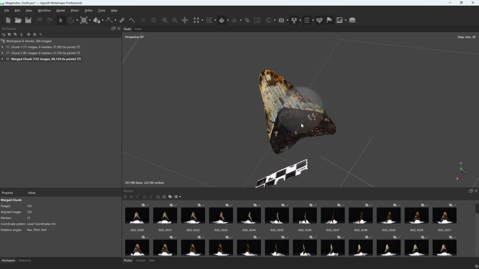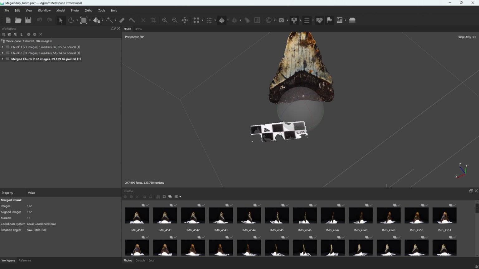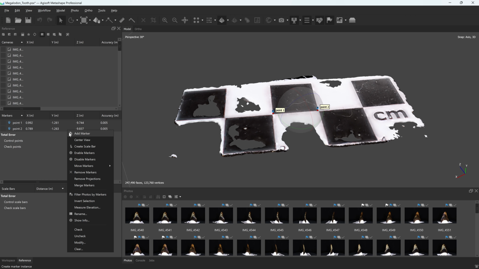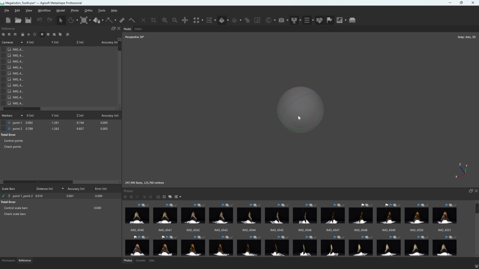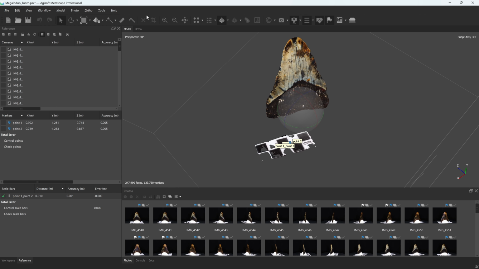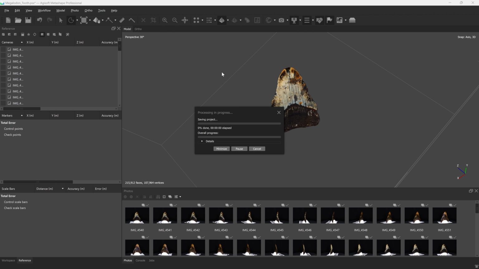Now we can see that the textured model looks good, looks just like the other one. We're going to use our scale bar to scale our 3D model. I'm going to add 2 markers, go into reference, select those, right click, create scale bar. Distance is 0.01 because it's 1 centimeter. I'm going to select that, double click or press 0. Then we can delete that scale bar and those markers just like we did before, and then we can export this model if we want to.